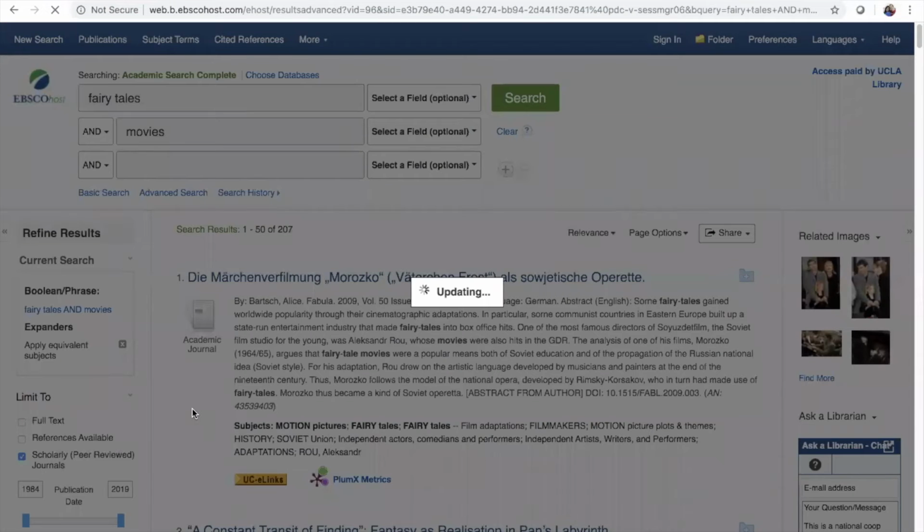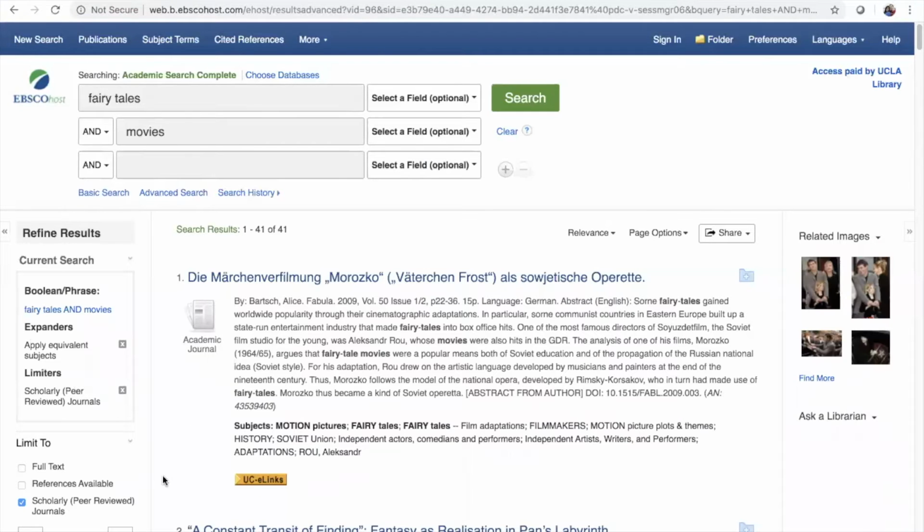And what this does is it only limits your results to those articles that have been published in scholarly or peer-reviewed journals. And this is important for you to keep in mind when you do research, as scholarly or peer-reviewed articles will help lend credibility to your arguments, and they will help you understand the larger academic conversations at play surrounding your topic.